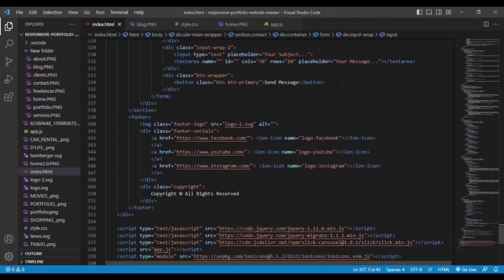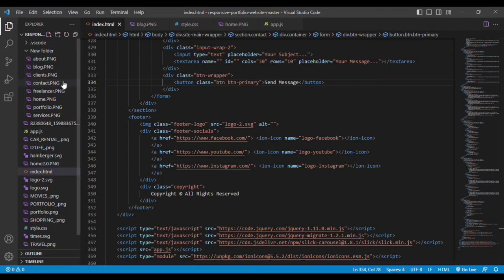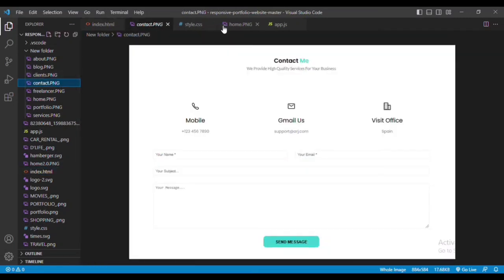Here I am using a button for the send message button. You can see the image, the contact me image. Let me show you. This is the contact form. Because we are using the section heading, it's going to be added exactly at the center of the page. Then I'm using the elements, that is our icons.